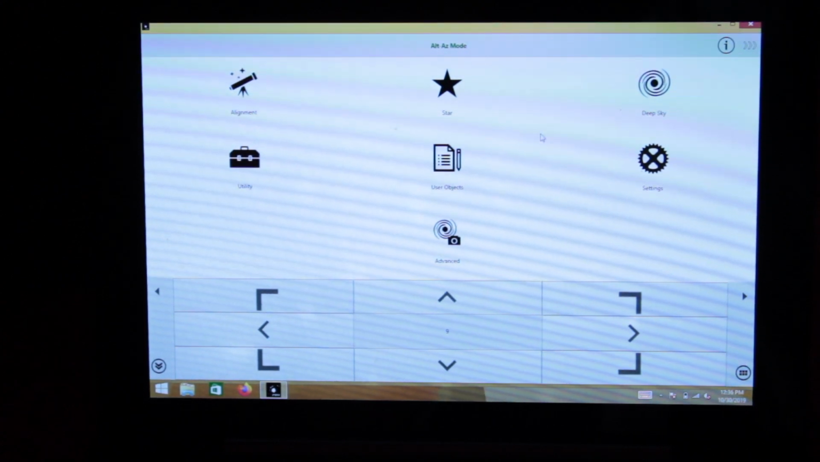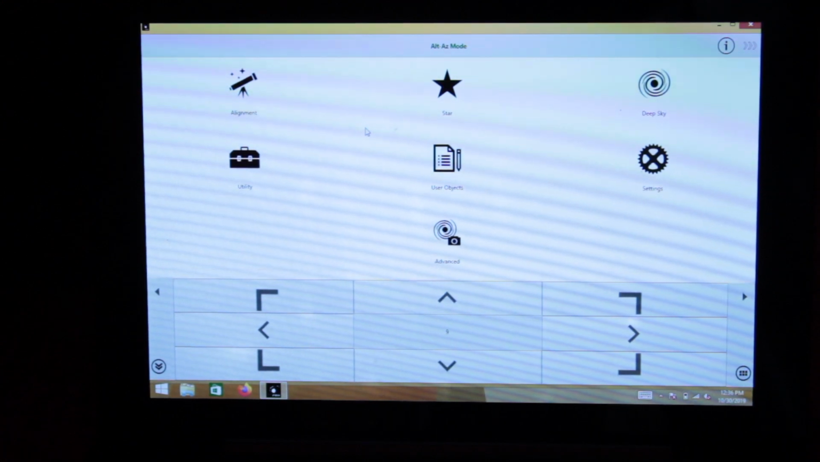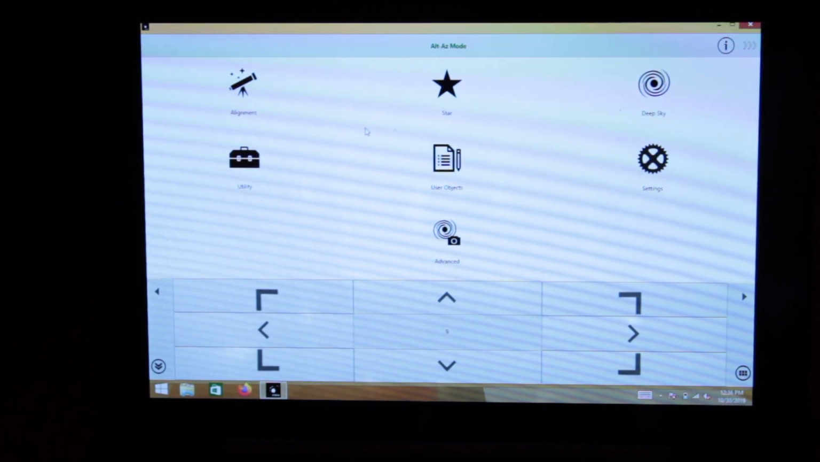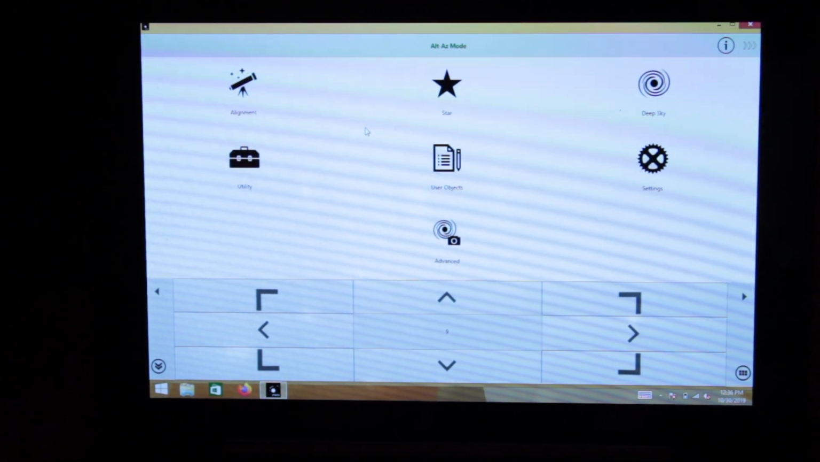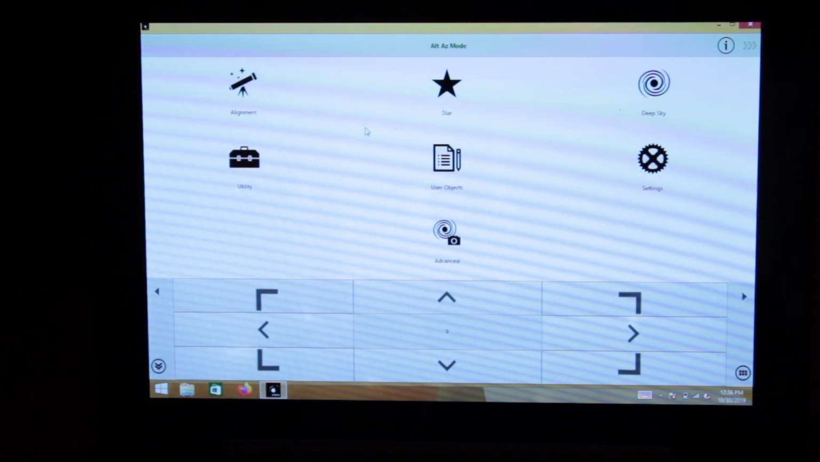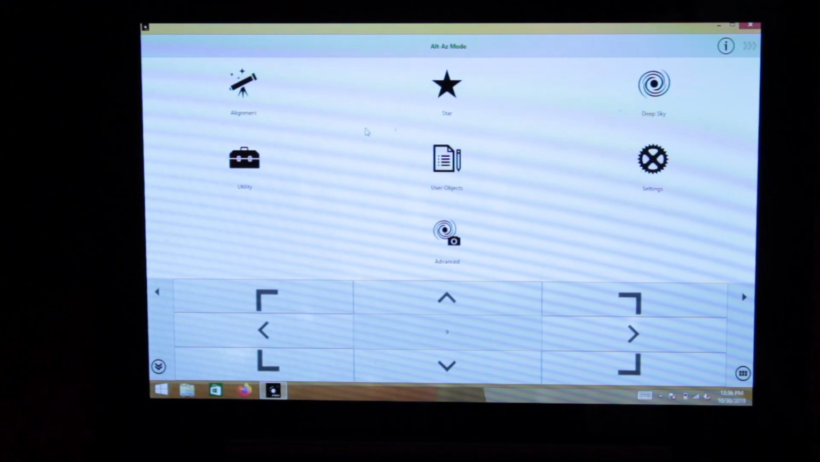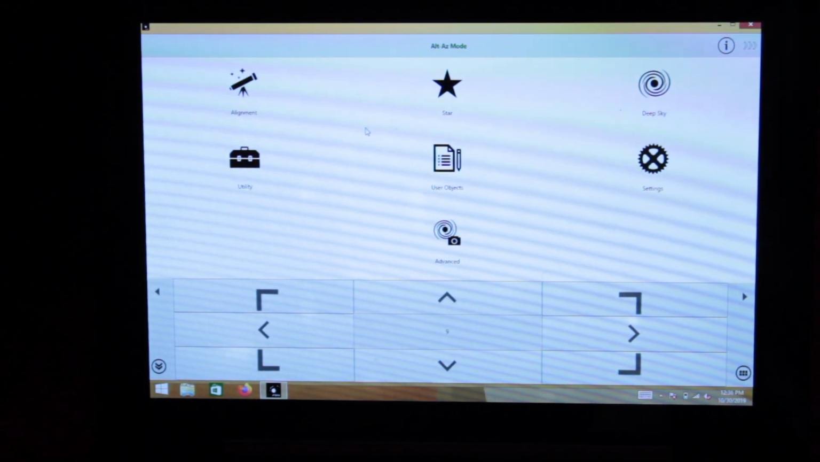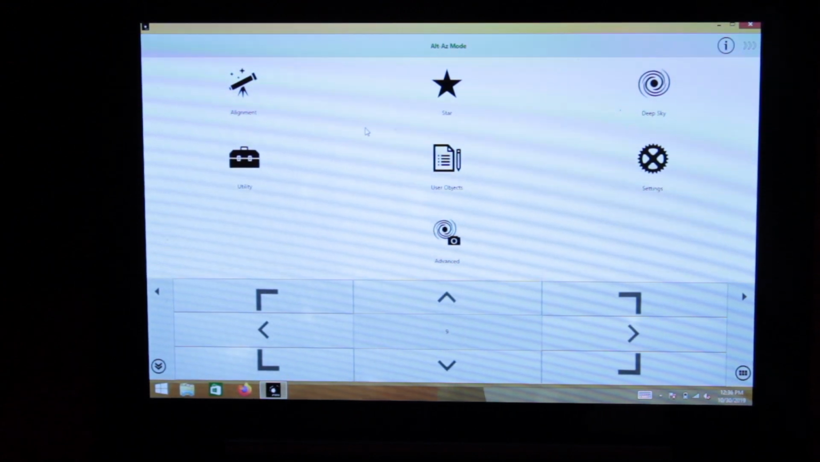Okay, so that's it for the SynScan Pro app. I'm not going to do a tutorial on how to use it, maybe next time, but this is how you connect your telescope with a computer.